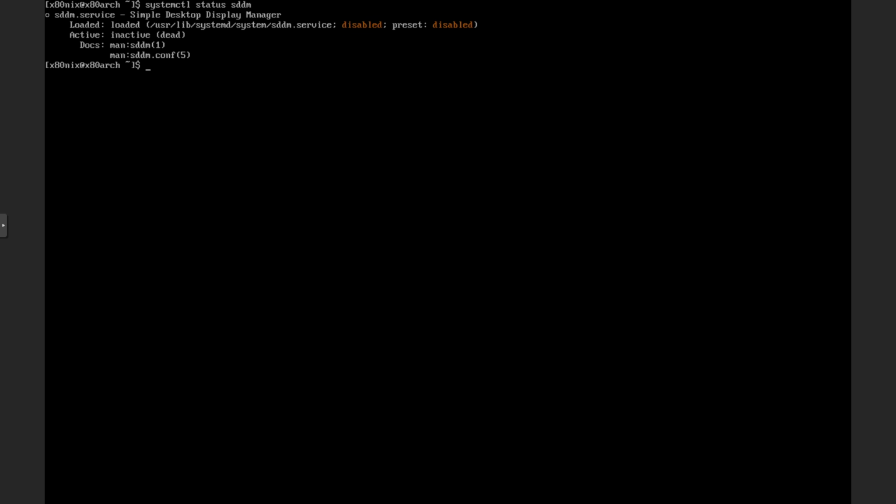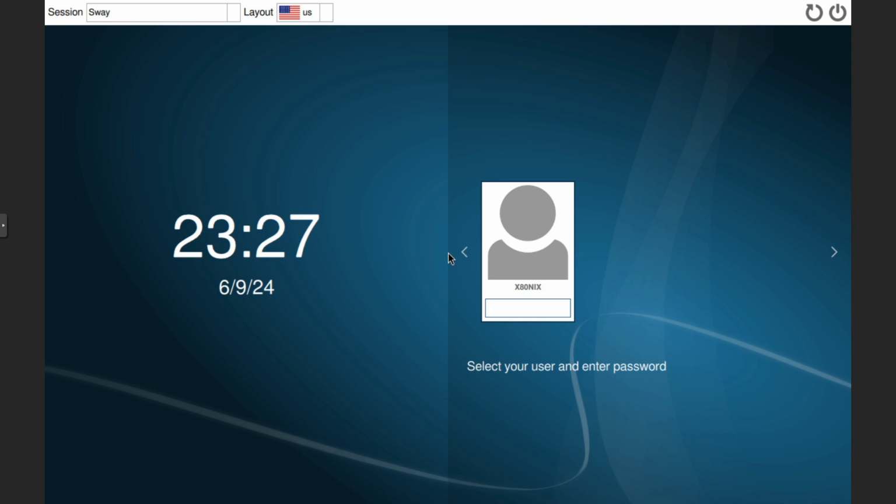So if we check the status of SDDM, it's currently not running and it is set to disable. So we'll go ahead and start it up. And no configuration required with SDDM. Sway populates in the dropdown here. And entering credentials will start a Sway session.